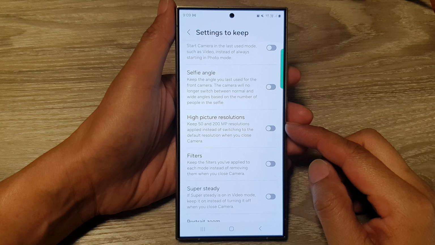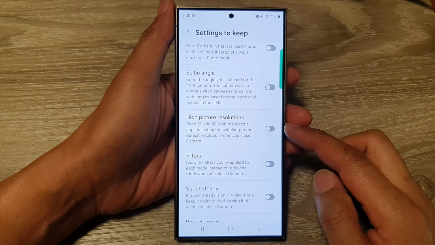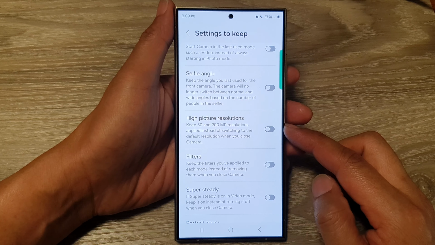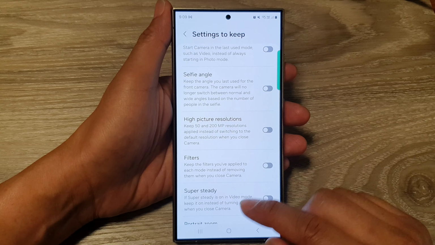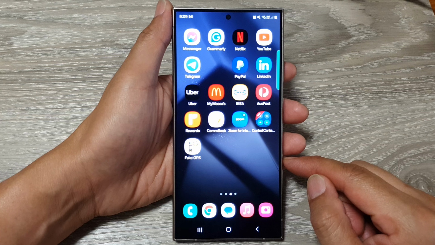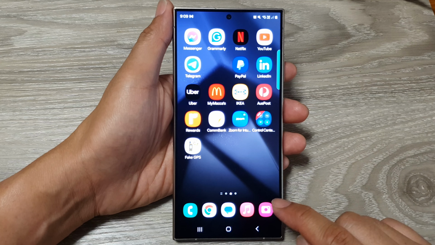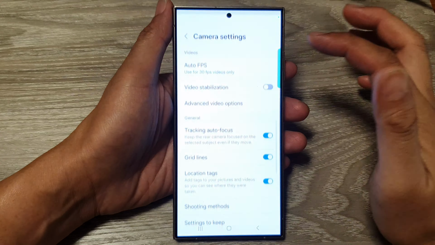How to turn on or turn off camera settings to keep high picture resolutions on the Samsung Galaxy S24 series. First, tap on the home button to return back to the home screen. Now on the home screen, open up the camera app. Then tap on the settings icon.